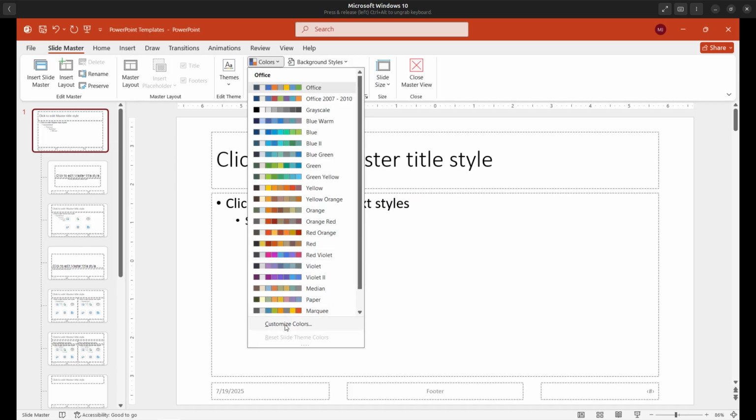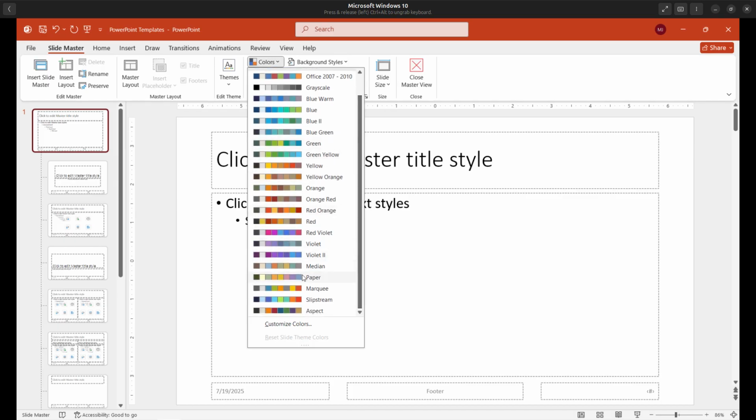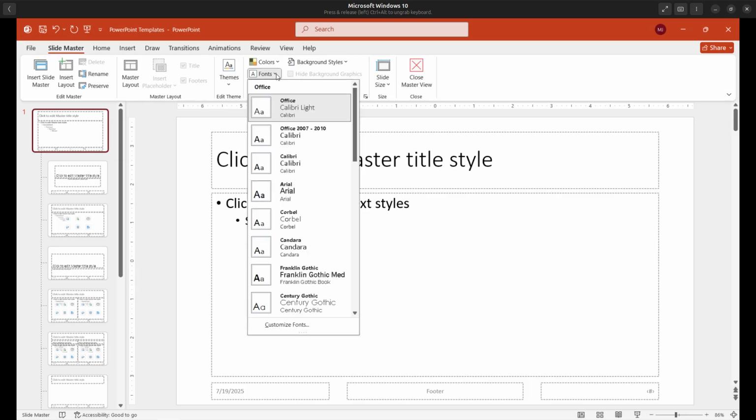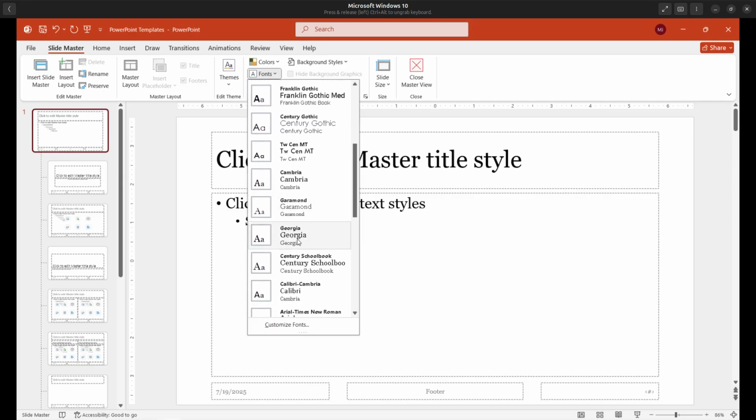You can make your own color palette if you want to, but we'll keep it simple. We'll choose an existing color palette here. I do like the new Office color scheme, but we have some other ones in here as well. So let's say I'll go for this paper right here. And as far as the font, I'm going to choose a font here. I'll go for the Georgia font, and you can see it's already applying the font here.